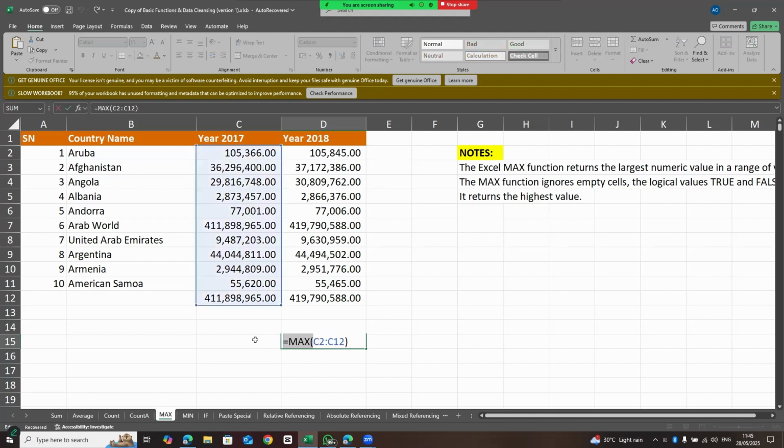Let's see for the year 2018. So this is D, row 2. Let's type D2 colon D, where is this number ending? Row 12. So you type D12 and you close bracket and you click on enter. Now this is the maximum number for year 2018.